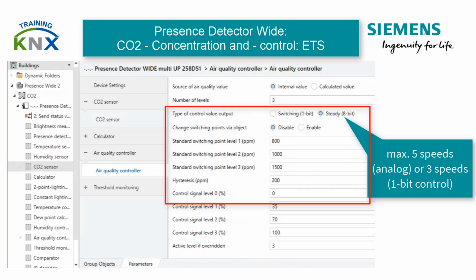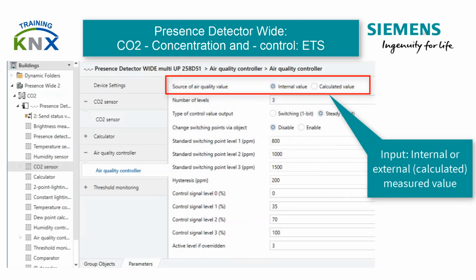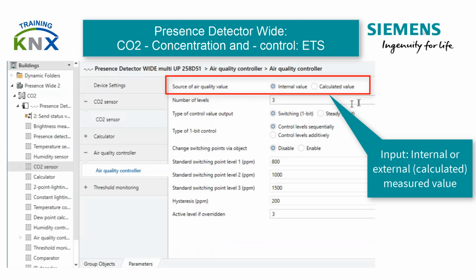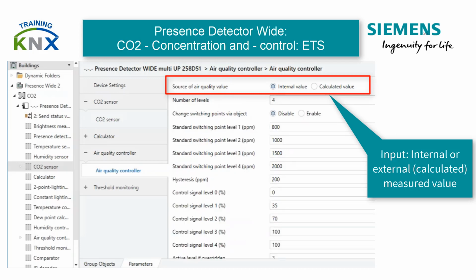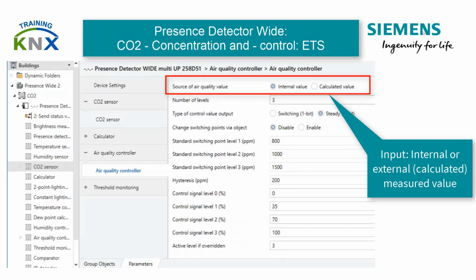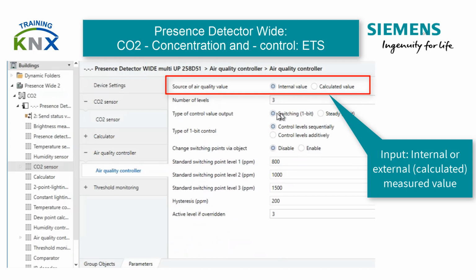Make sure that you know the type of the fan and the type of actuator that controls it. As input, the internal measurement value can be used, which we have set and calibrated for this purpose in advance, or one or more external measurement values, which are then prepared via the calculation block of the sensor.